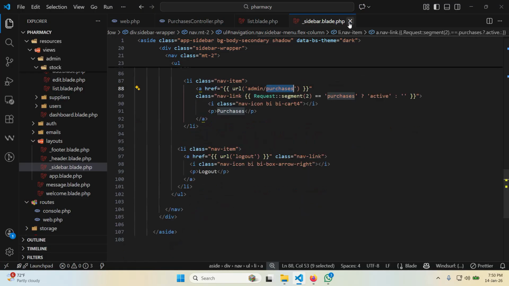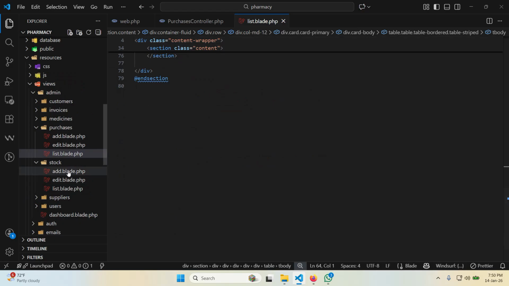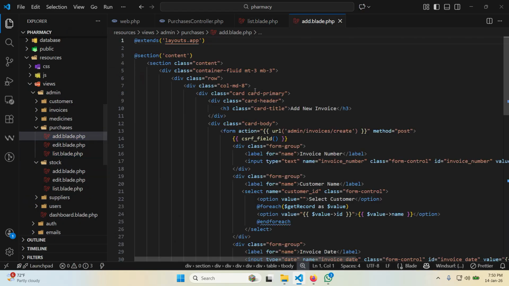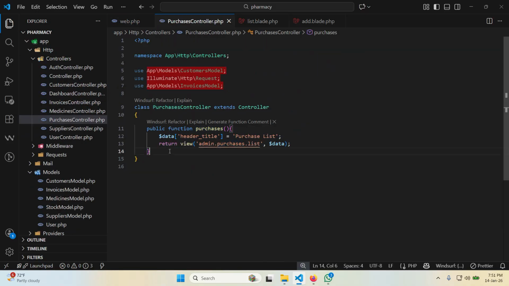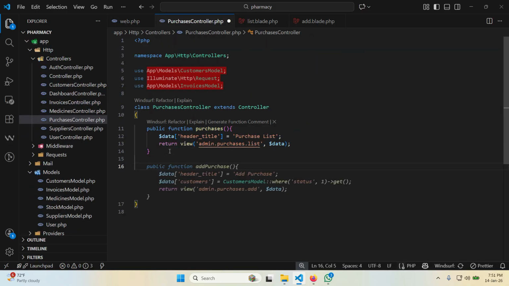So with the URL, we are done with that. So we come back to add. So we click on add purchase. Okay, and we need to first of all put the URL, create the class for add purchase here. So for the add purchase, we come to our purchase controller, and then we say add purchase.